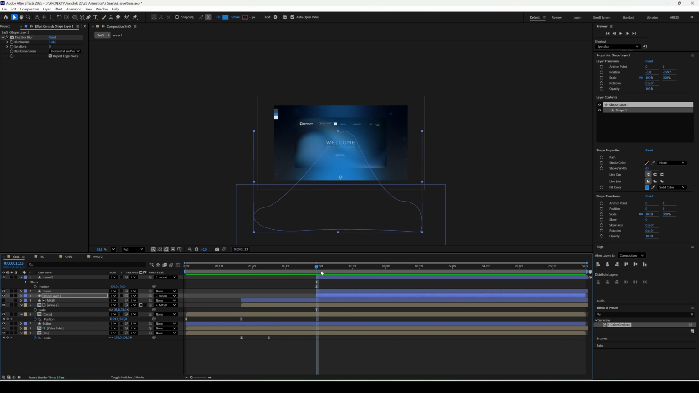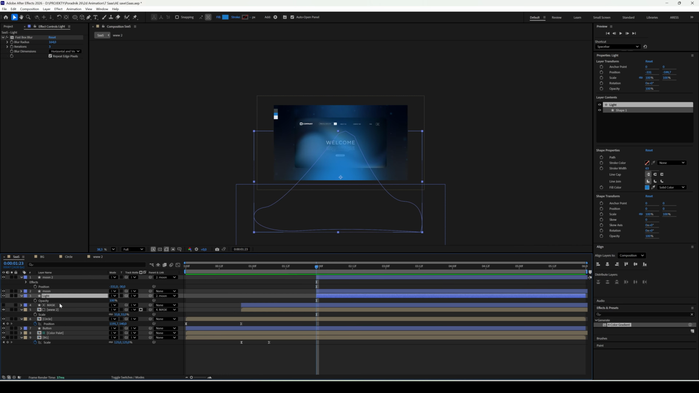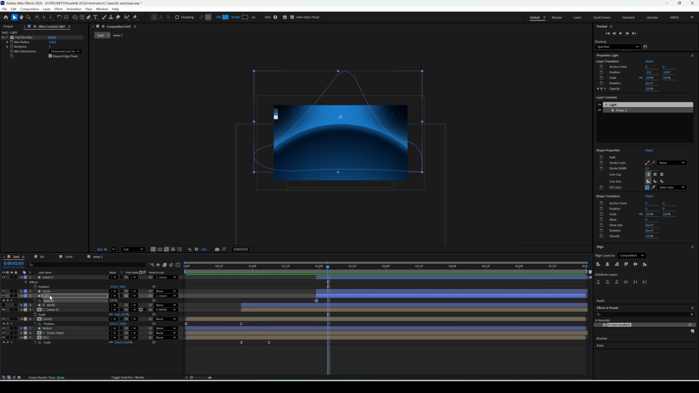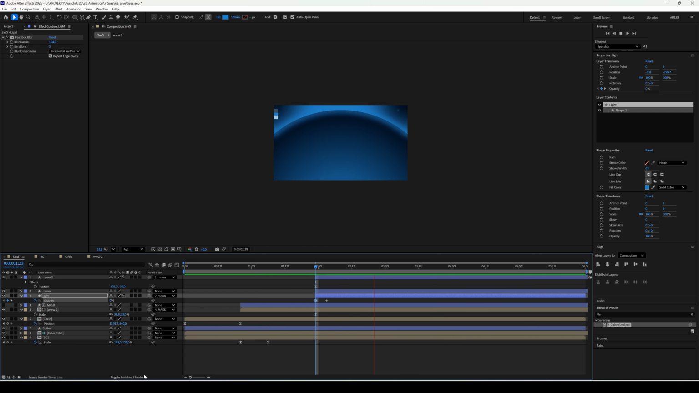I'll name this layer light underscore behind and animate the opacity from 0% to 100%. This makes the planet look like it's being backlit by a sun located somewhere far in the distance.